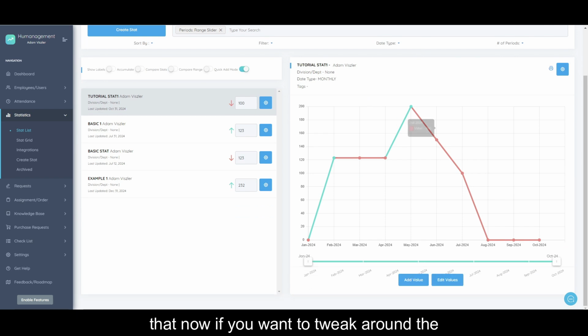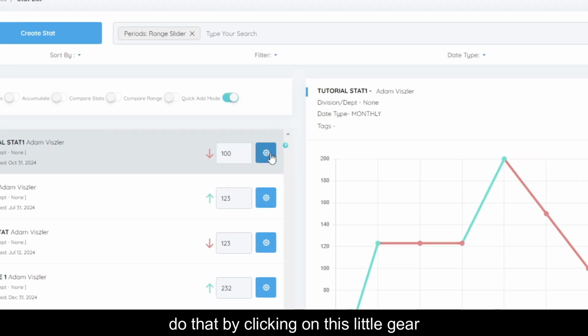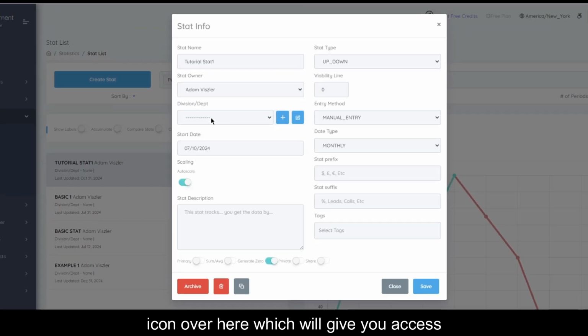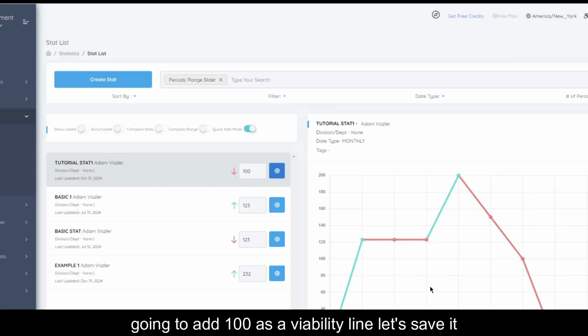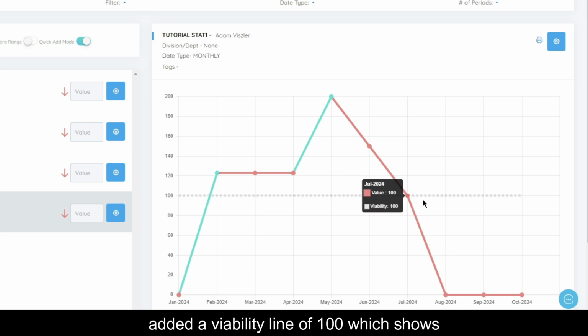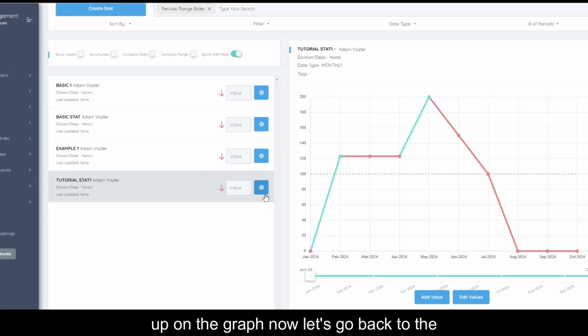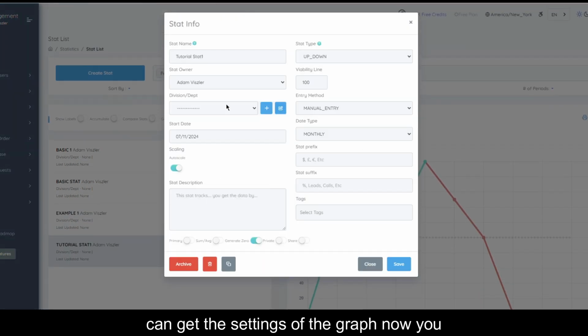Now, if you want to tweak the settings of the graph a little bit, you can do that by clicking on this little gear icon over here, which will give you access to much more settings, like for example the viability line. So over here, let's say we're going to add 100 as a viability line. Let's save it. There you go. So just like that, we have added a viability line of 100, which shows up on the graph now. Let's go back to the gear icon, just click it, and that's how we can get the settings of the graph.